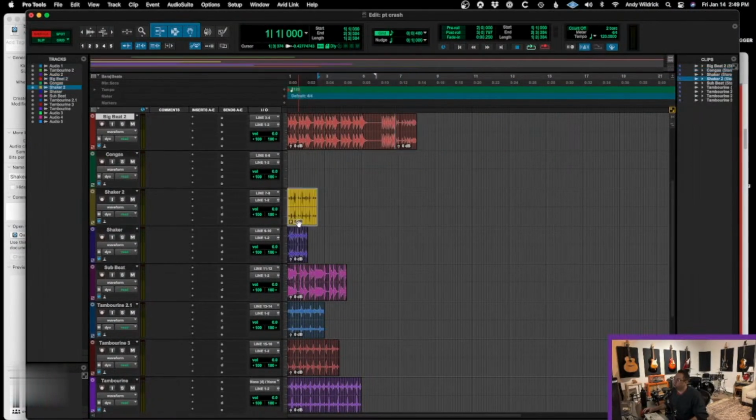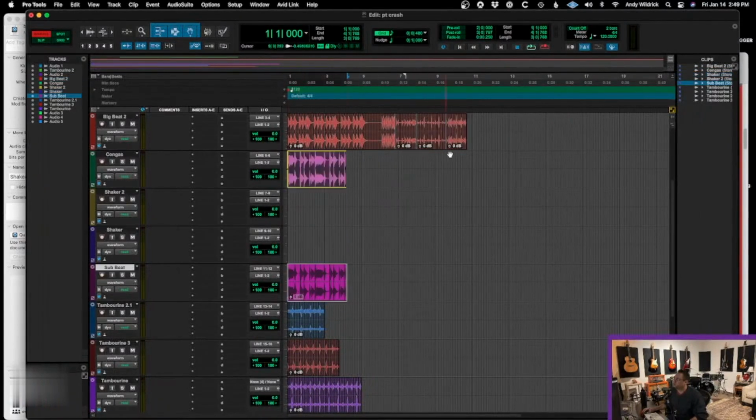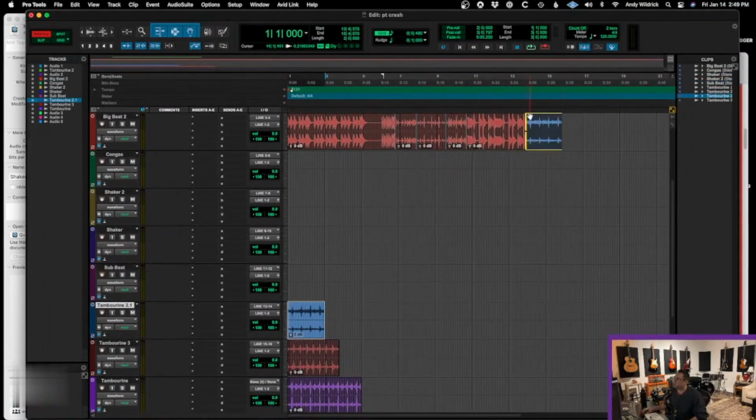It automatically snaps it right next to the end of the clip in front of it. This is nice when you're laying out a bunch of different audio files. Maybe if you're trying to figure out a track listing for a record and you want to experiment with the order, you can move these things around very nicely with shuffle mode.